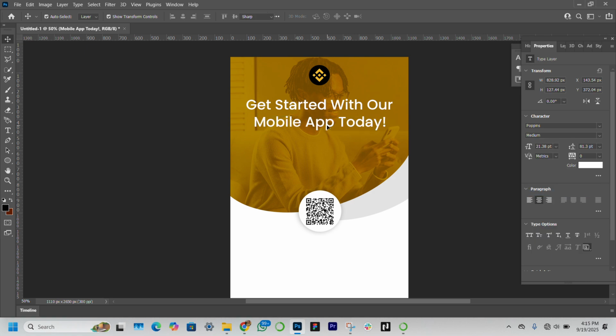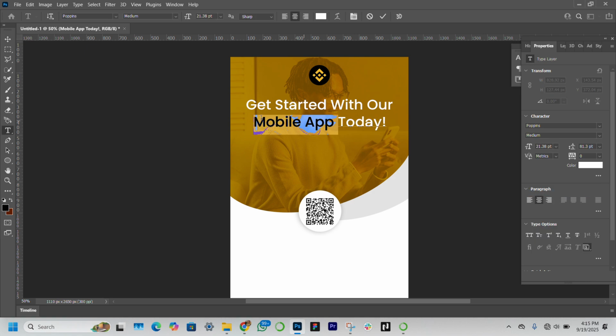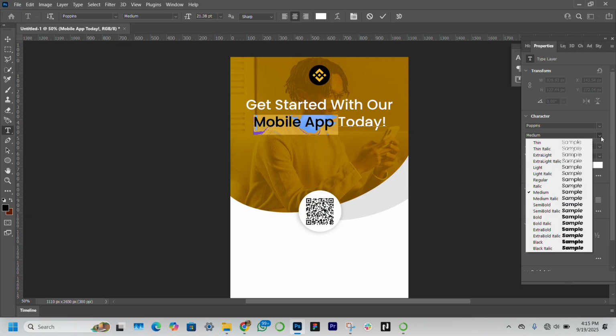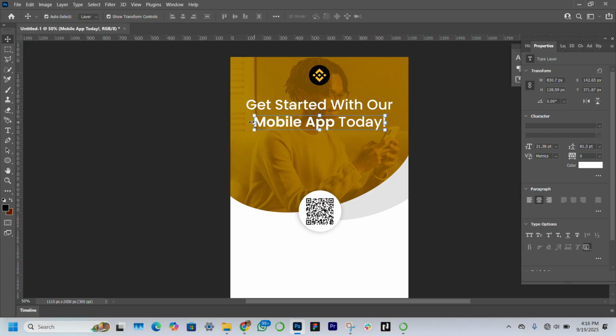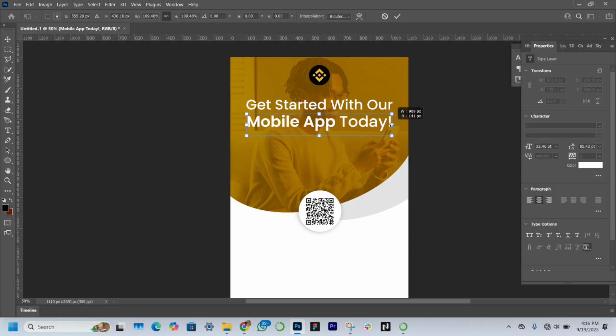Okay, I'll just double click and I'll select the mobile app and I'll increase it to semi bold. So we have something like this. I'm just going to increase it so that it's aligned with the get started. Okay, enter.